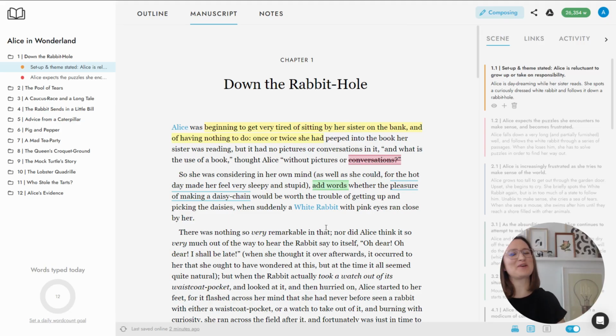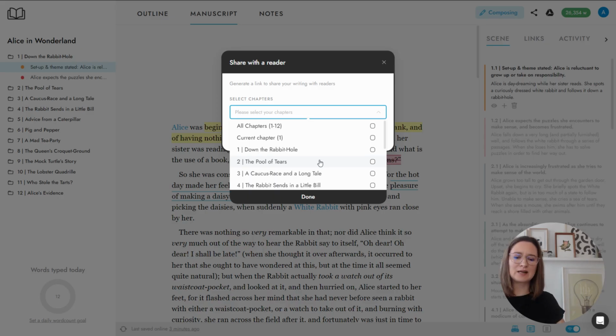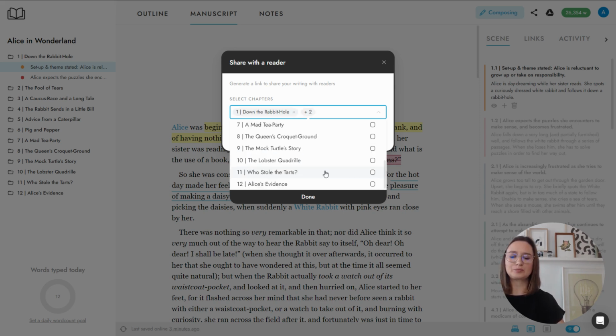Next up is sharing. Because we don't work in silos, we want to be able to share our work and get feedback from friends, collaborators, beta readers. It's really easy to share a link to your novel in First Draft. Up here, you can see a little share with a reader button. If we click on that button, you can select which chapters you want to share. So we can decide we only want to send someone the first 3 chapters of our novel. We don't want to send them everything. And so you can see the chapters represented over there.